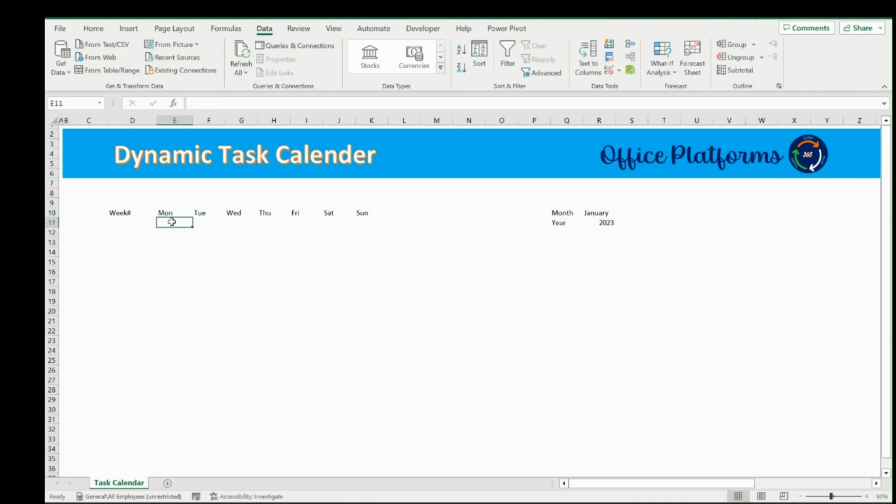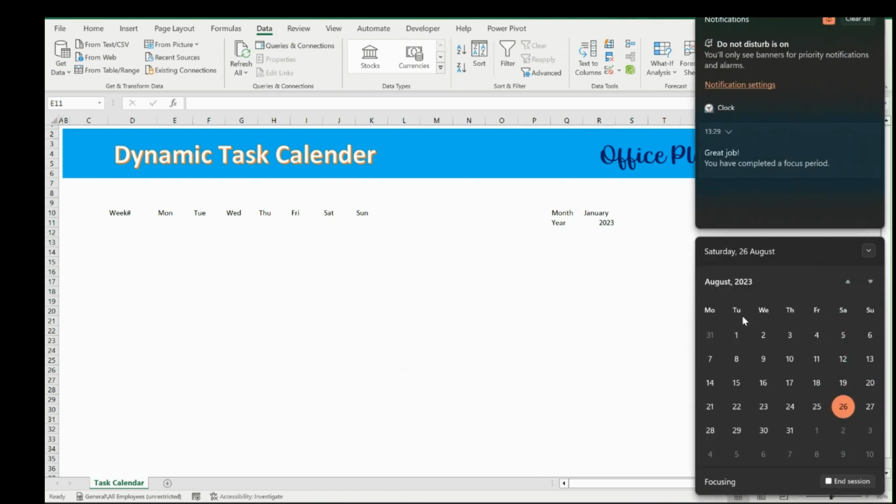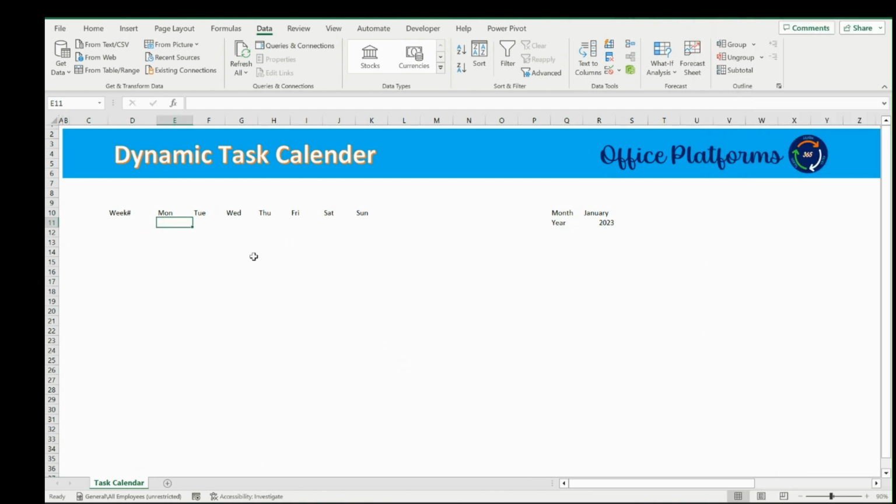Now let us start creating the calendar. Let us check, 1st January is over here. If we look onto the calendar, for us January 1st was on a Sunday. So our date, the 1st January, should reflect over here.